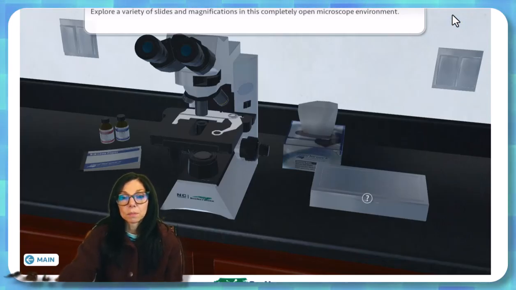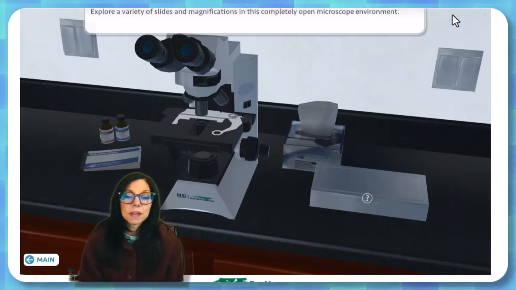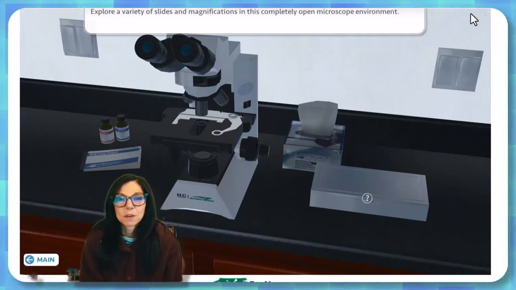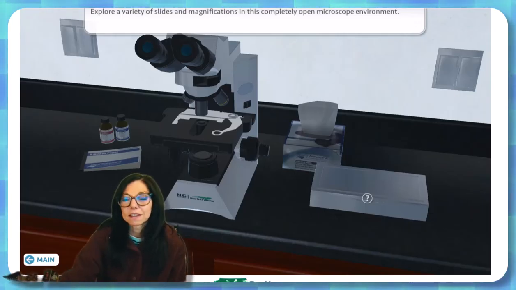All right, so I hope that helps you understand how to do the virtual lab, and I hope you're looking forward to actually using the microscopes, the real ones, when we get them out later on in this lesson, actually.